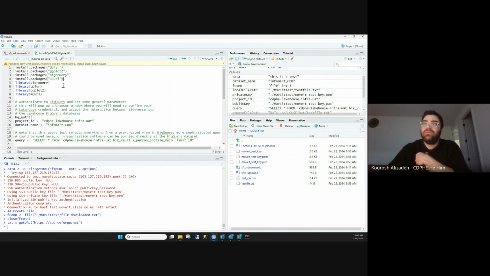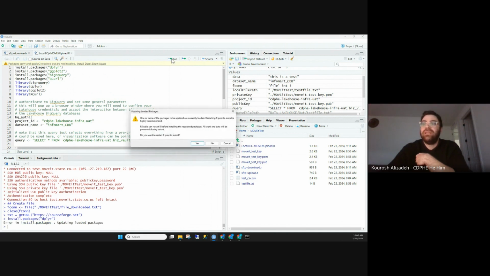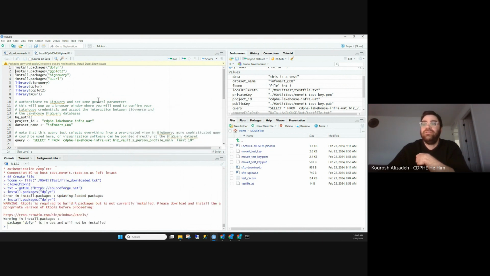And RCurl, which may be newer to people. RCurl is essentially like a web crawling tool. It just helps you navigate the internet. And I used it here because I wanted to show you guys how to use SFTP processes. And you need that in order to do them, because R does not have, to my knowledge, a dedicated SFTP package.